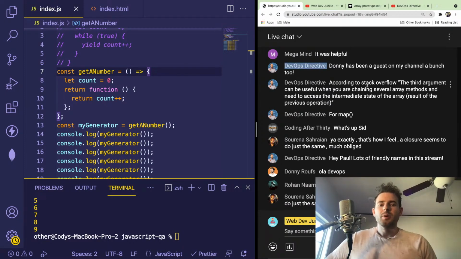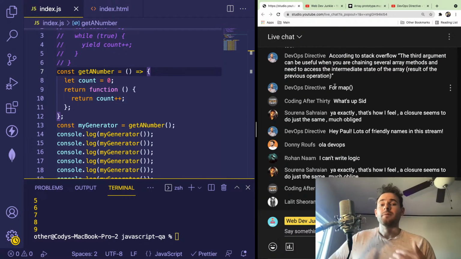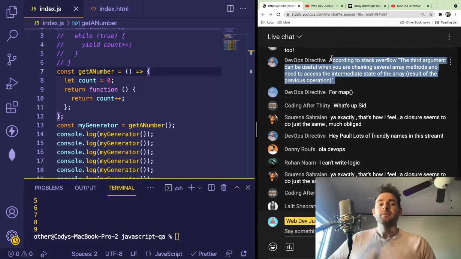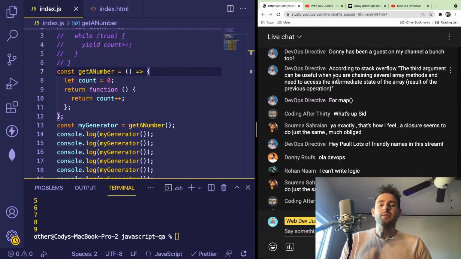All right, so Sid says, according to the Stack Overflow, the third argument can be useful when you are chaining several array methods and need to access the intermediate state of the array, the result of the previous operation. So there's a use case for the third argument. I don't know if I truly understand what that use case is, but I've never used that third argument. I've been working in JavaScript for a while. I'm sure there's a couple of small use cases for it, which you might want to use in the future. I don't know.